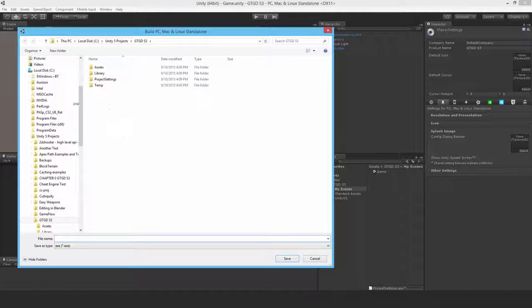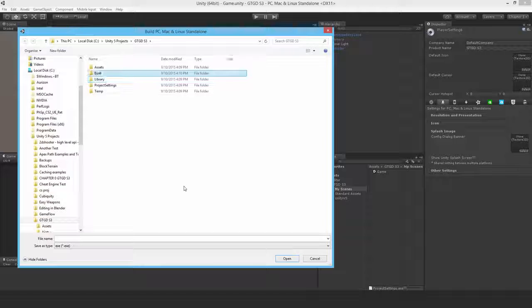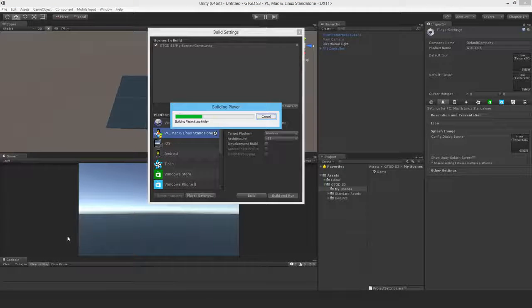Okay, build and run. And then it'll ask me where I want to put it. I'll make a new folder. I'll call it Built, and then put it inside of here. I can call it anything. I'll just call it built and start.